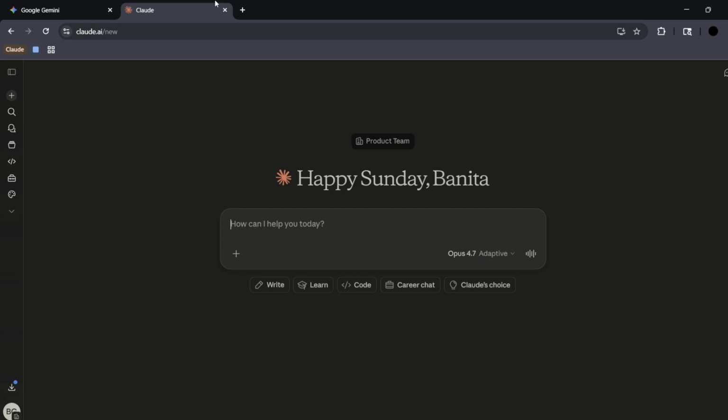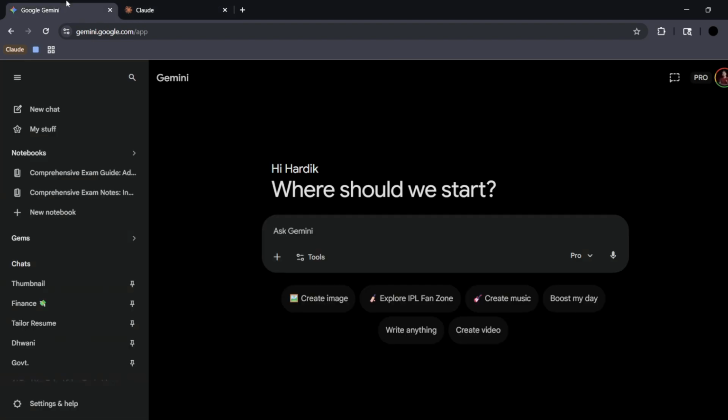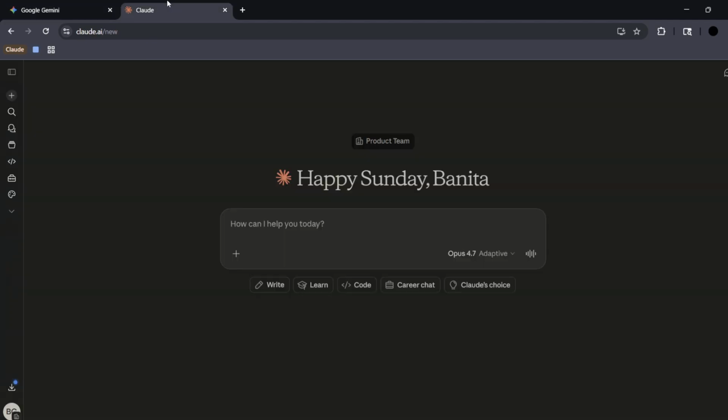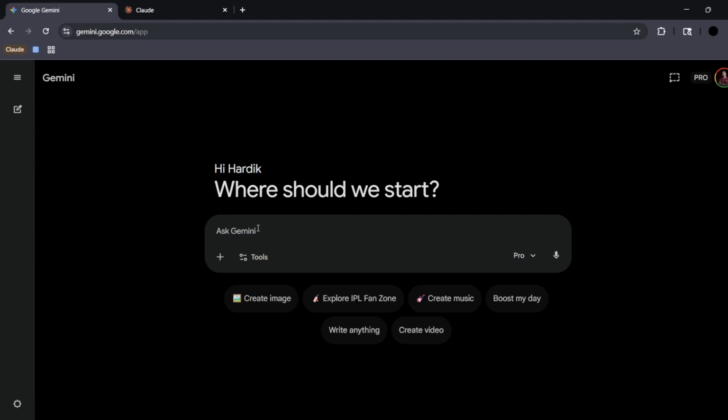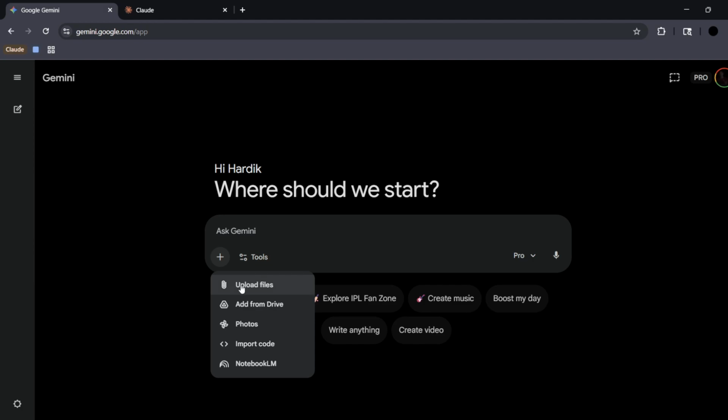So here I am in my web browser. I have the paid versions of both of them, Gemini Pro and the Claude Teams account with the latest Opus 4.7 as well. First we will start out with Gemini. We will give it the prompt as well as the PDF. To attach this PDF, we're going to click on this add file option, and then click on this upload files button.